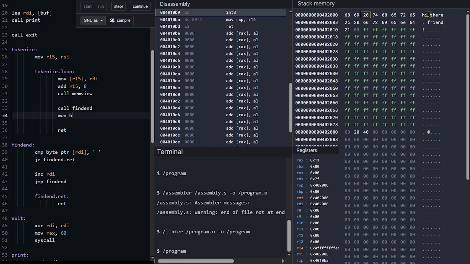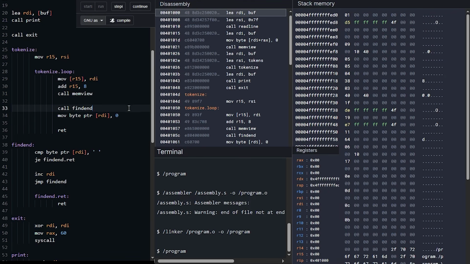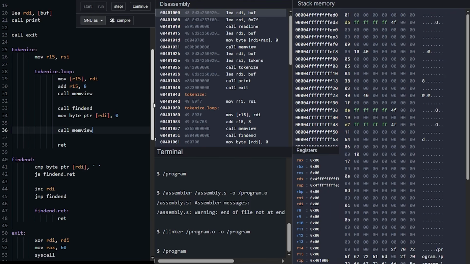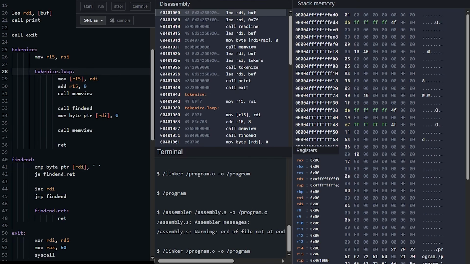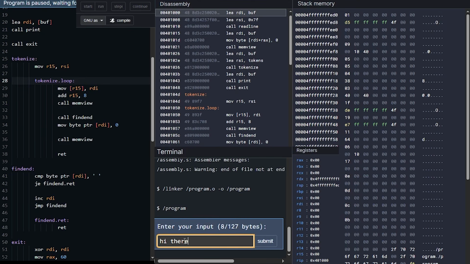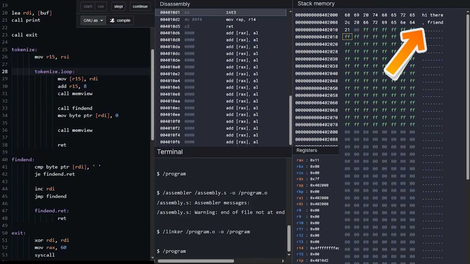So let's move byte pointer, we're only talking about 1 byte here, to RDI, the value of 0. And let's see if this works. Actually, let's add a call memview here after so we could see the difference. So let's compile this, click continue, and put hi there friend. And we have hi there friend loaded in memory. We click continue. We saved the hi, the first token, to our array.